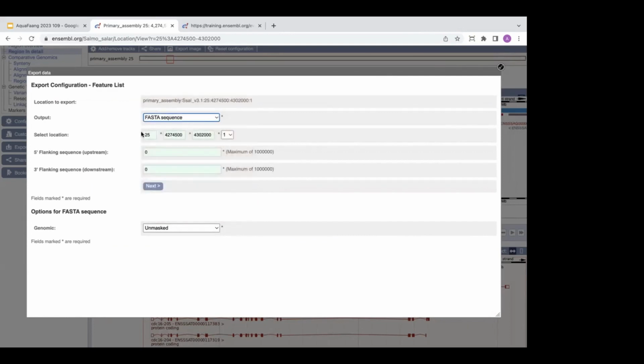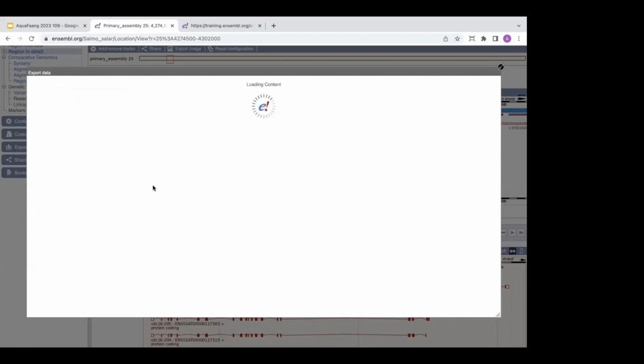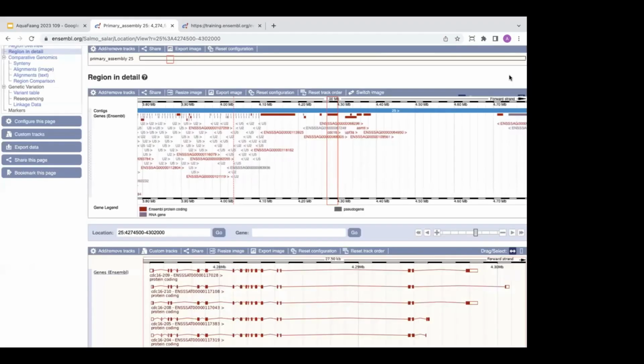Then you also have the option to change the location. So you can change the coordinates here. 1 over here would denote forward strand, and then if it was -1, that would be reverse strand. You can also choose your flanking sequence, upstream or downstream. Then if I click on next, you can also choose the format of your output for your export. So this could be an HTML, text, or compressed text. I'm not going to export anything for now, so let's just jump out of this menu.